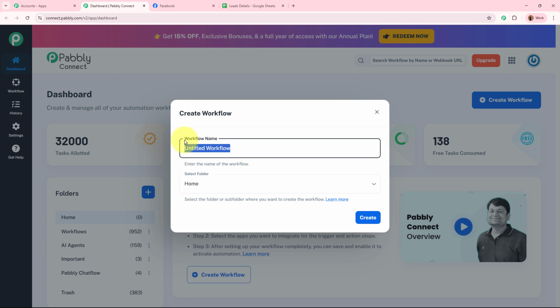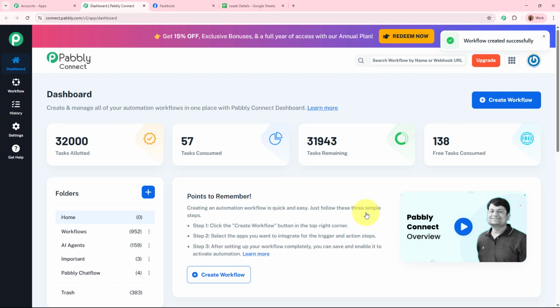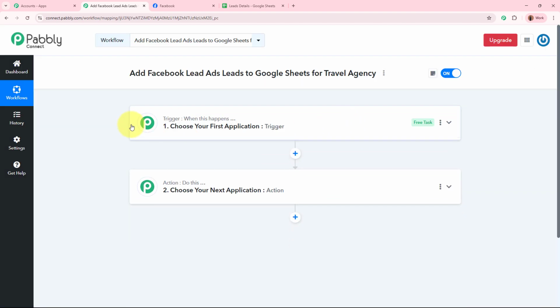Firstly, we have to name the workflow and then select the folder. I have named the workflow as Add Facebook Lead Ads Leads to Google Sheets for Travel Agency. After naming the workflow, on the left side of my screen, these are the folders from which I'm going to select the folder named Workflows. And then I'm going to click on this Create button right here. Then a new workflow has been created, and you can see that there are two windows in front of you.